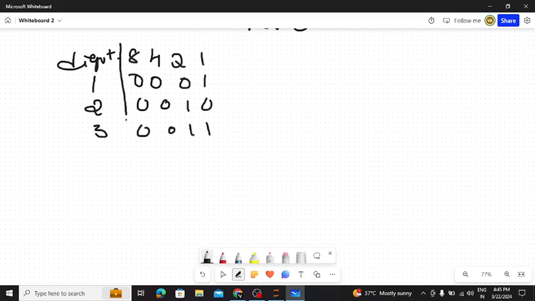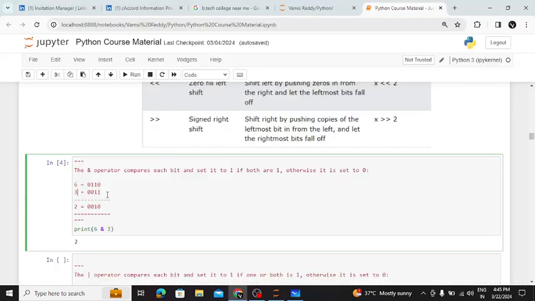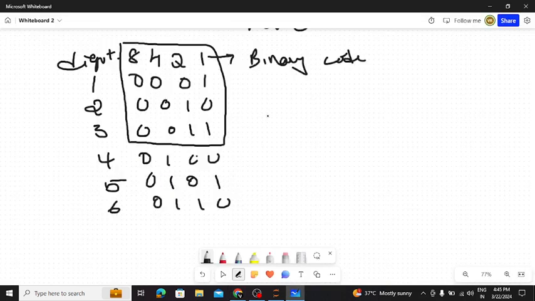This is the binary code. These are the binary codes. For 4: 0 1 0 0. For 5, I am writing 0 1 0 1. For 6: 0 1 1 0. So then I am going to apply 6 and 3.